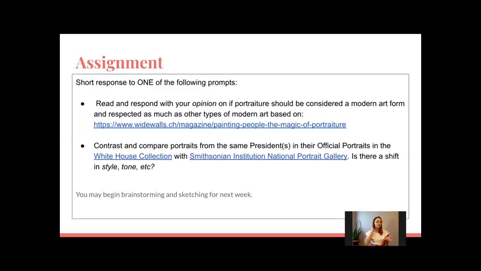I'm really looking for about a paragraph, maybe 2, just to let me know that you did do this, that you do have an opinion about it. No right or wrong answers on these. I'm just looking for your opinion.